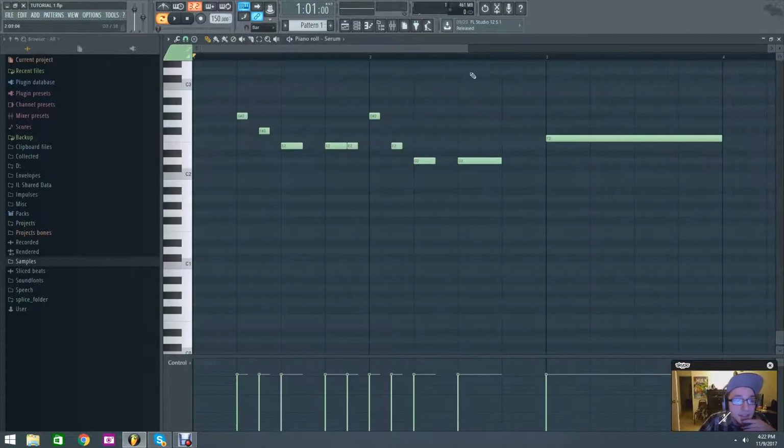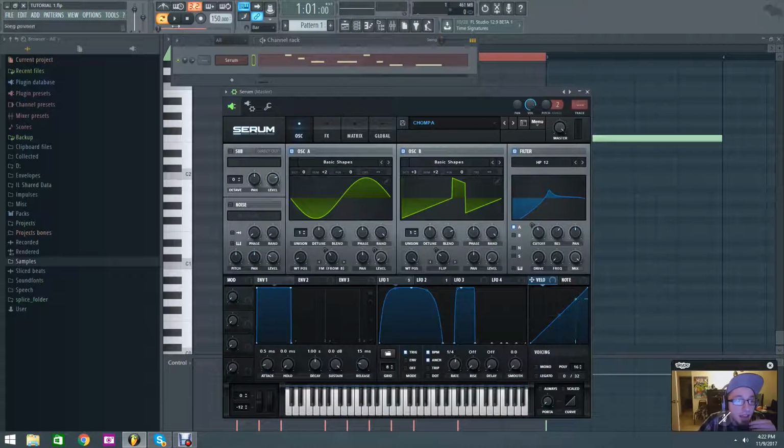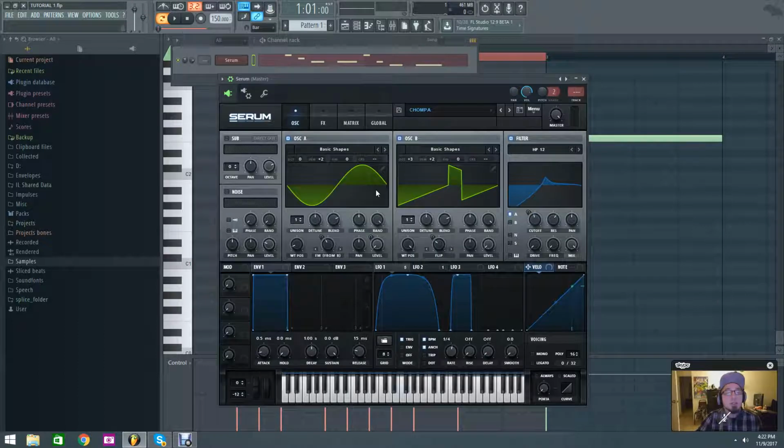So this is the actual melody I used in the remix that I did, and it sounds like this. Pretty cool. It's a super simple patch too. So let's get into it.